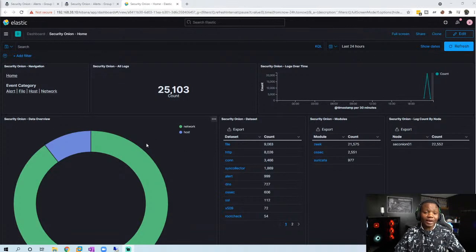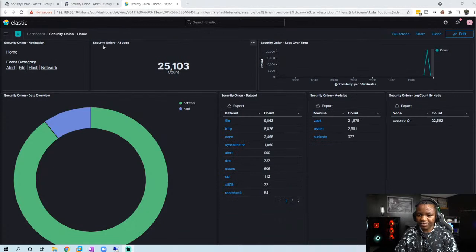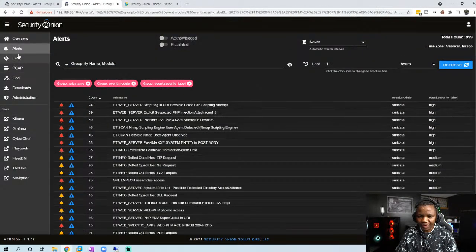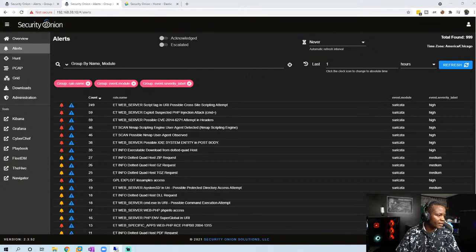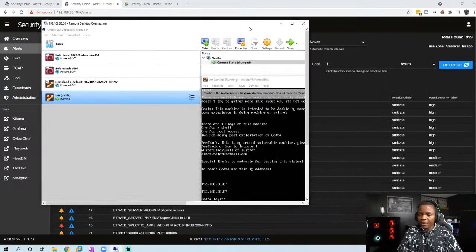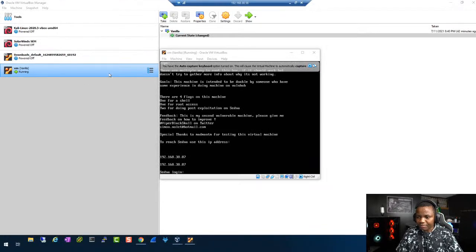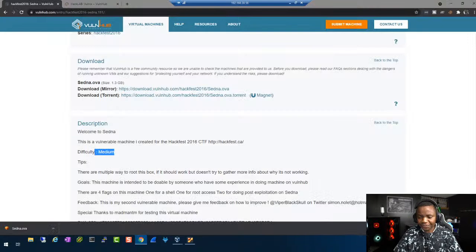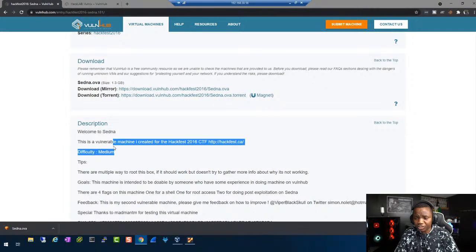All right, so anyway, what I was saying earlier when I was just showing you my screen is that we have our lab set up with Security Onion, and then our alerts are coming. Today's machine is going to be called Sedna, and you can download it from Vulnhub. Once you download this machine, you can put it in VirtualBox, just like what I have here. It's considered a medium machine, but I think it's an easier machine.